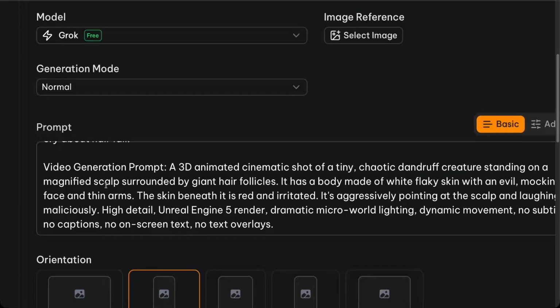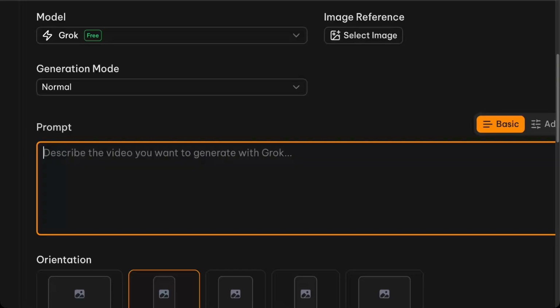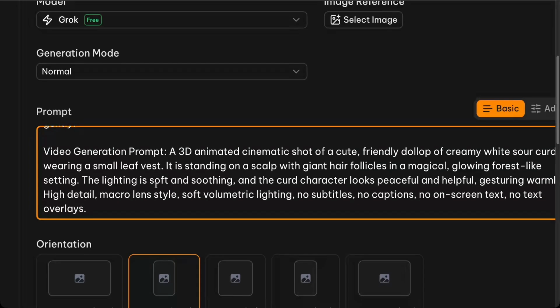Then the next thing is to go ahead and paste your prompt right here. So just go ahead and get your prompt. I'm not teaching you how to get prompts, but if you want to learn how to get the prompts that you use to generate this video, let me know in the comment section, and I'll make a separate video on how to go about that.